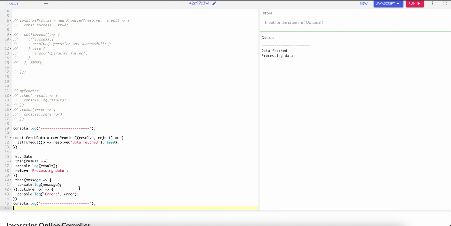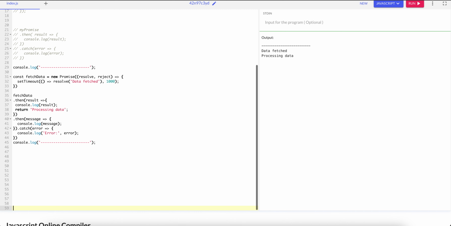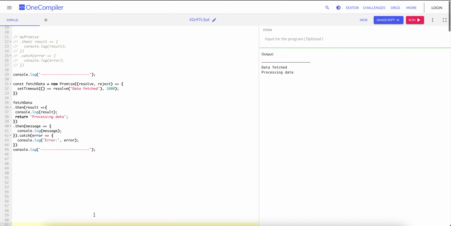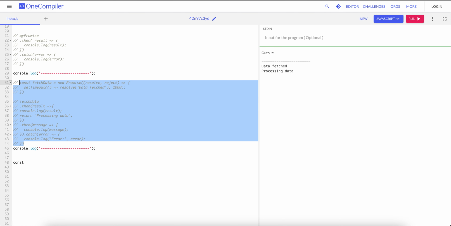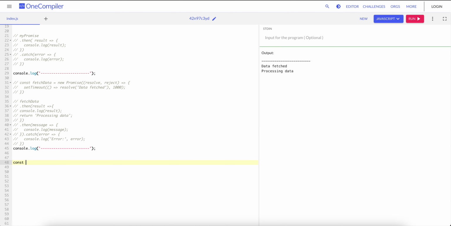Let's try to do more stuff like this. What we can cover next is that there are more methods like Promise.all. So how can we do this? For that, let's add more space here. We can type some promises. You can type notes around this one. We will be writing more promises to see how Promise.all works.